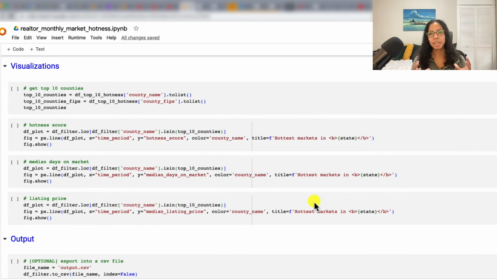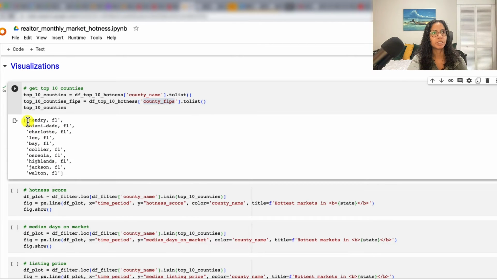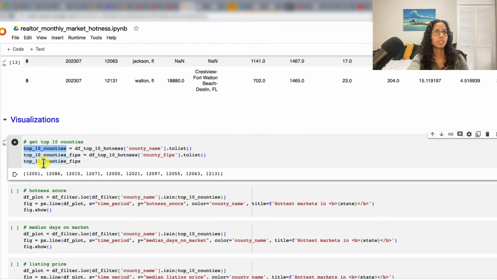So we've been able to read our data set, filter, transform, add features, and now it's time to finally visualize. Visualizations are so important because they help us quickly scan and see patterns within the data set. So I'm taking my top 10 counties and putting them into a list, both the county name and the FIPS code. If we review this, we can see the top 10 counties and the corresponding FIPS code for each.